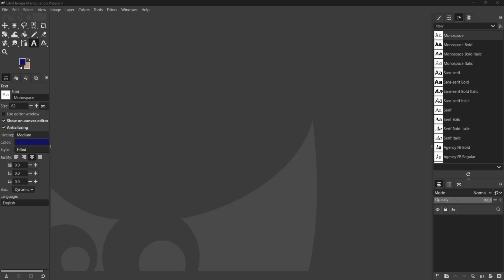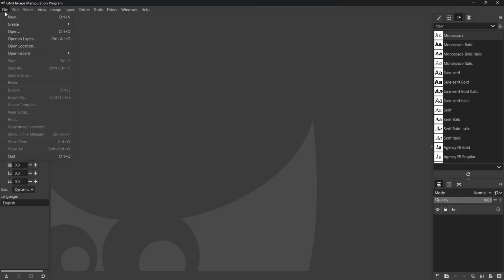In today's video, I'm going to teach you how to resize an image in GIMP without losing quality. By the end, you'll know exactly which settings to use so your image stays sharp and clean, whether you're making it smaller for the web or larger for print.